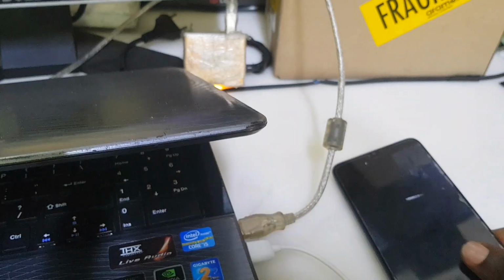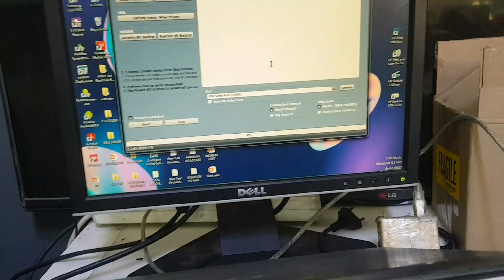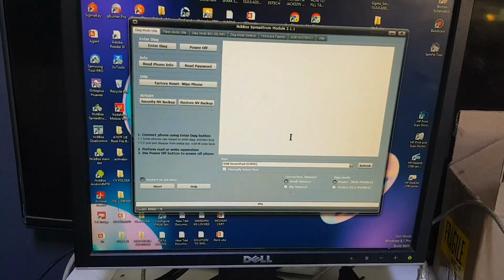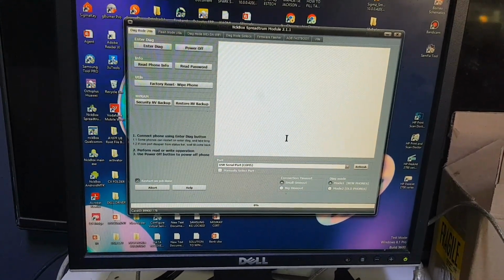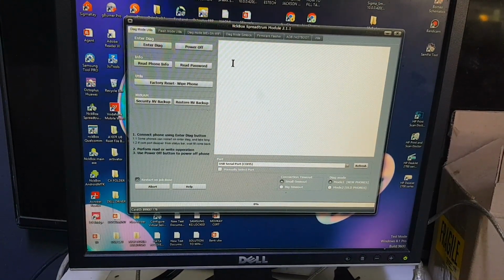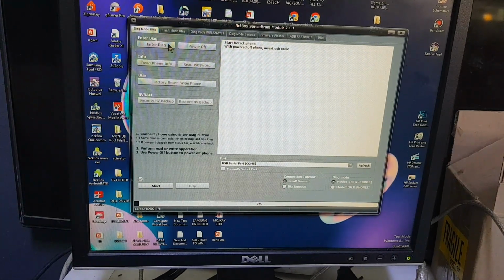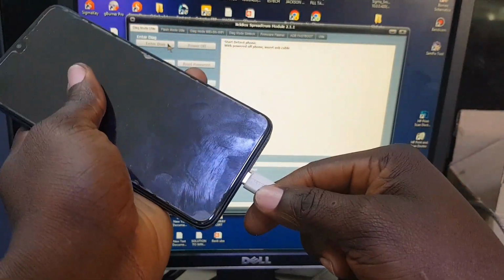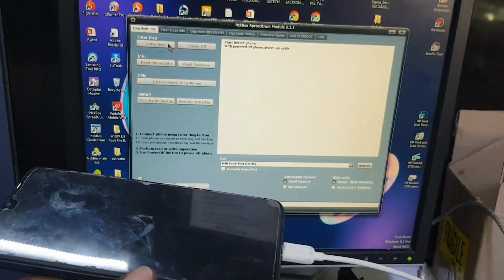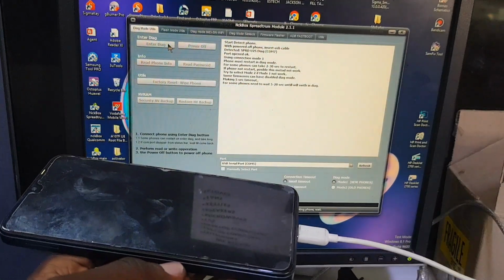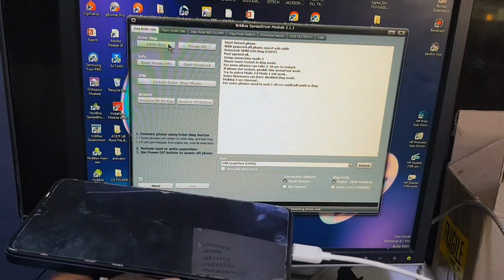First thing you're going to do is check what type of modem this phone is carrying. We know it is an SPRD processor that the phone is running on, but we need to know what kind of modem it's carrying right now. So I'm using my NCK software to detect what type of modem we are working on. This software is going to tell me the exact modem.